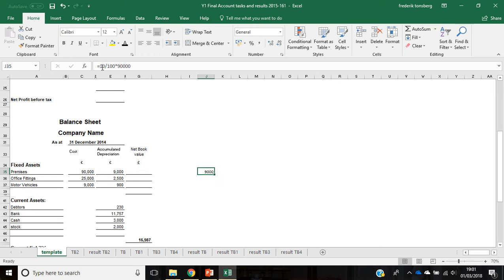So the percentage, 10 percent, means divided by 100. So 10 divided by 100, you can do that on a calculator, and then times it by whatever it is. In this case, it's £90,000.